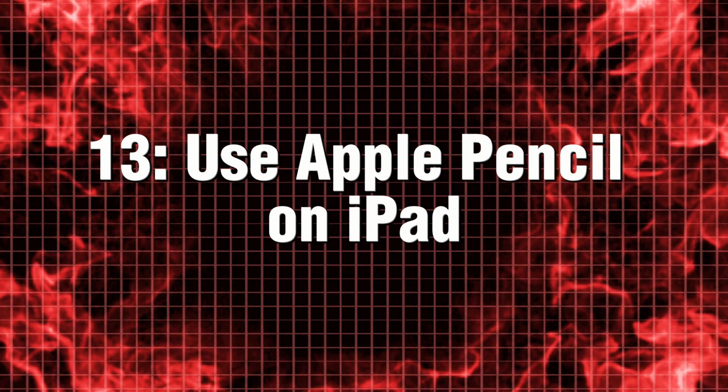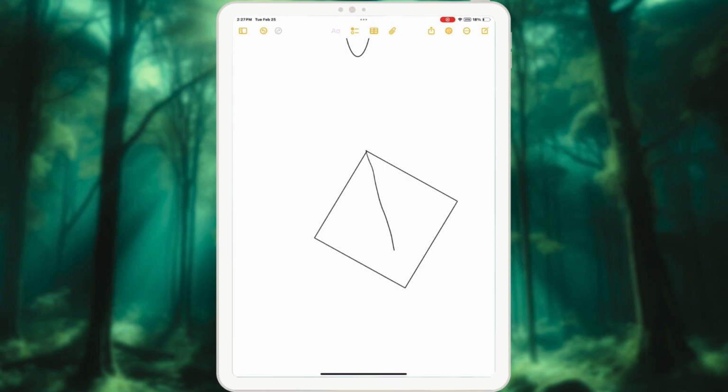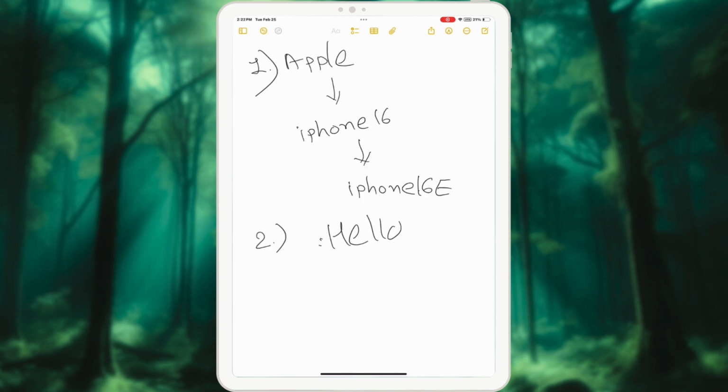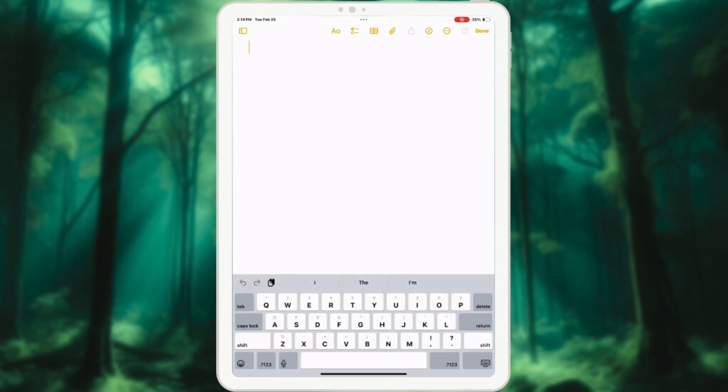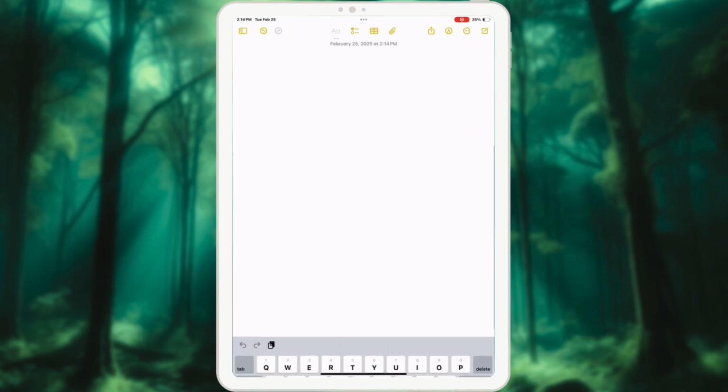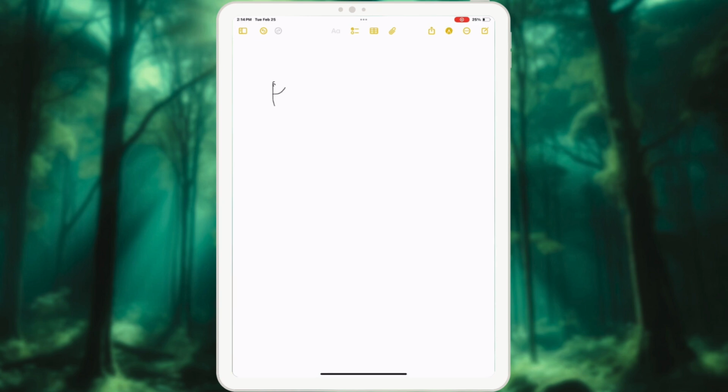13. Use Apple Pencil on iPad. If you own an iPad, consider fully utilizing the seamless integration of the Apple Pencil. This remarkable stylus not only allows for precise drawing and handwriting, but also enhances tasks such as note-taking, sketching, and marking up documents. With features like pressure sensitivity and tilt recognition, the Apple Pencil transforms your iPad into a powerful creative tool, making it ideal for artists, students, and professionals alike.